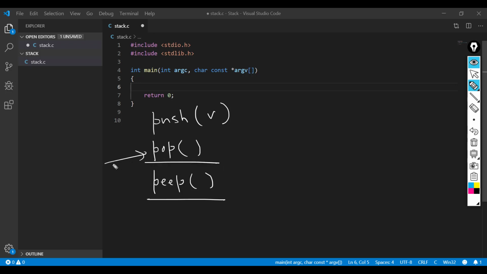Now, let the difference between pop and peep be clear to you. If we make a call to the pop operation, it's going to delete the element from the top of the stack. And if we make a call to the peep operation, it's just going to return the element from the top of the stack without deleting it. But both of them are going to return the element. When we make a call to pop, after deleting the element, it's obviously going to return the element at the top. But if you make a call to peep, it's just going to return the element from the top. In both cases, they work only if the stack is non-empty. Okay, so these are the behaviors of a stack.